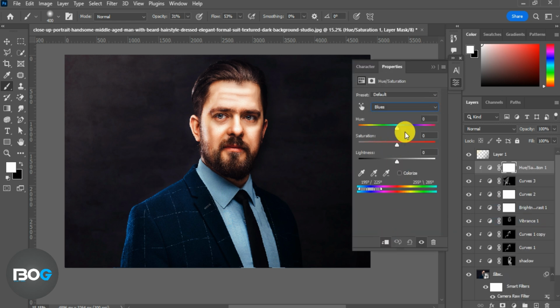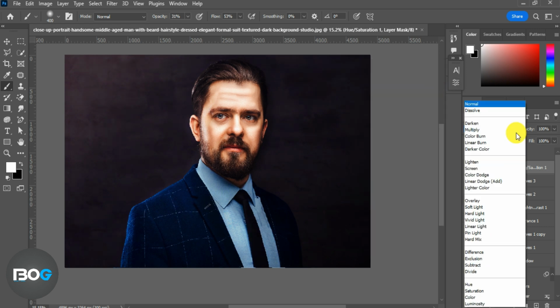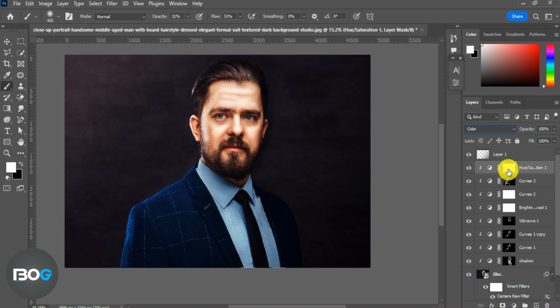Next, go to Adjustment Layer and select Hue/Saturation. Adjust the values or follow the screen settings. Change the blend mode to color. Select the layer mask and press Ctrl+I to invert it. Use a soft brush to enhance the shirt color. Set the Hue/Saturation layer opacity to 71.